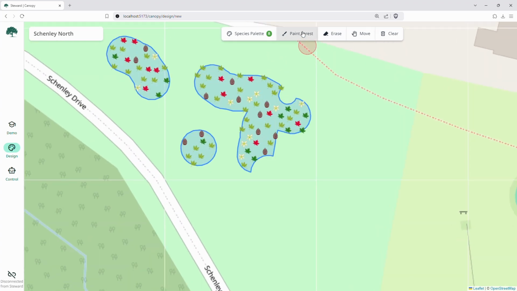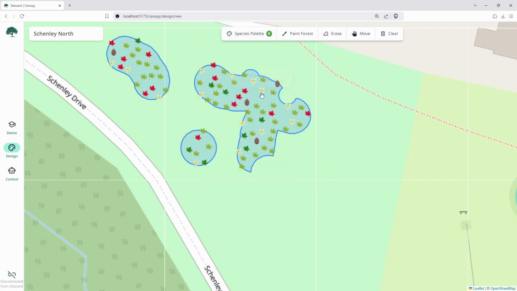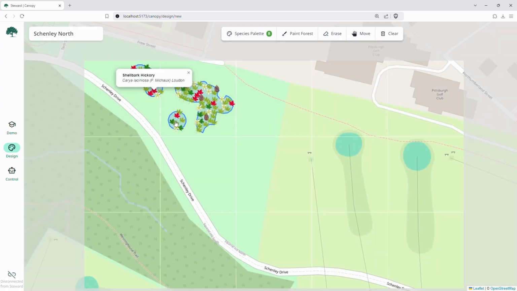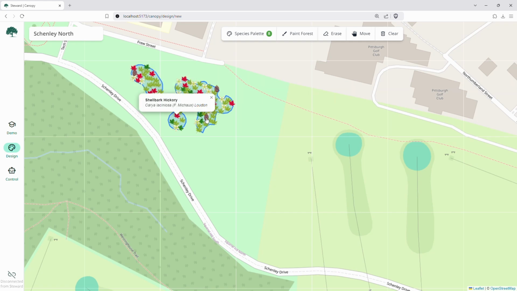Once your plan is generated, Canopy easily connects to Steward over the robot's own Wi-Fi network, and it sends the forest plan to the robot instantly. You don't need to install anything, you don't need to have any robotics experience at all, you don't even need an internet connection. You just need a device with a web browser, like your phone or laptop, and some basic finger painting skills to plan out your forest.